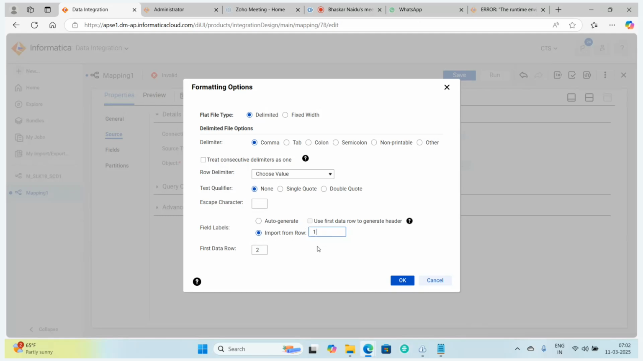Usually files will be having headers, the first row will be having headers. We can use this property, import from first data row. The file is already having a header, so the header is not a data row. Then from the second row is the actual data. First data row is 2.